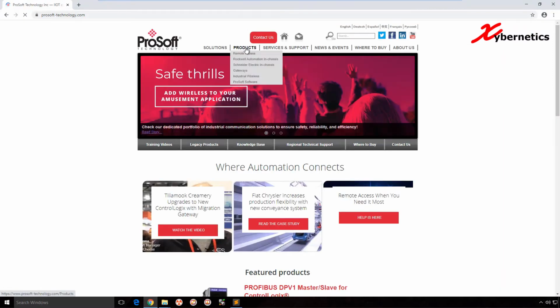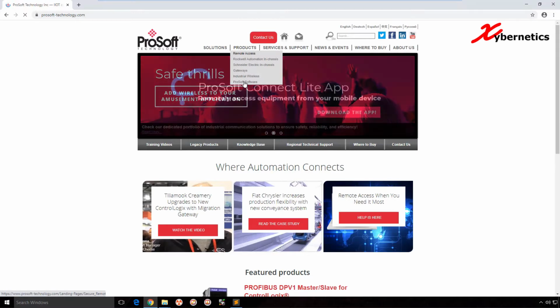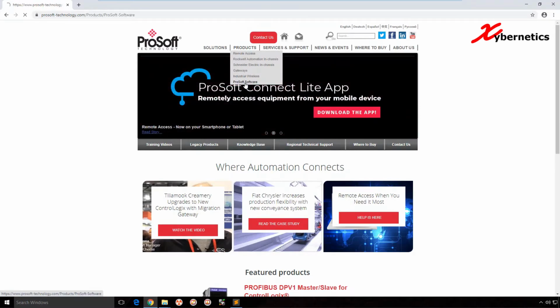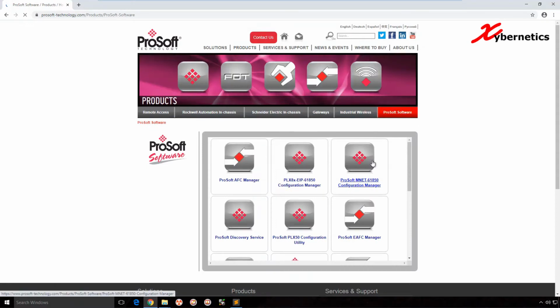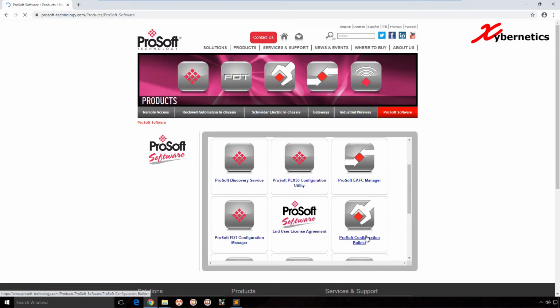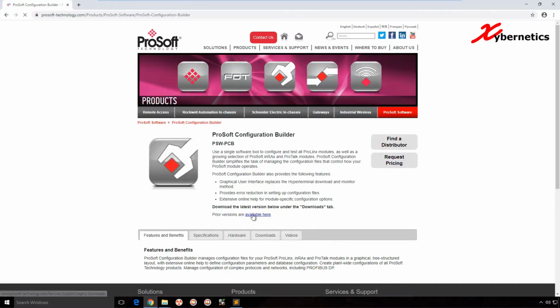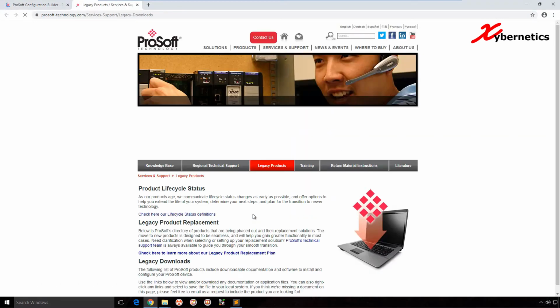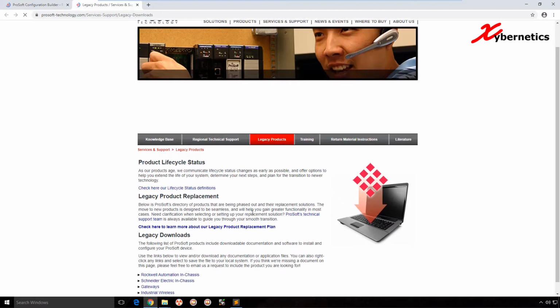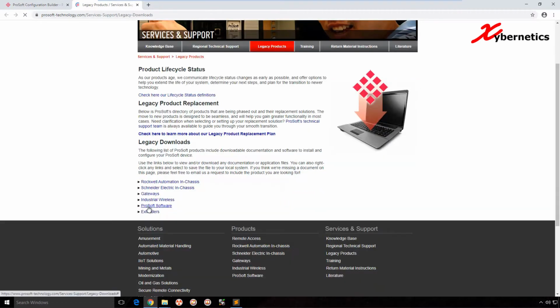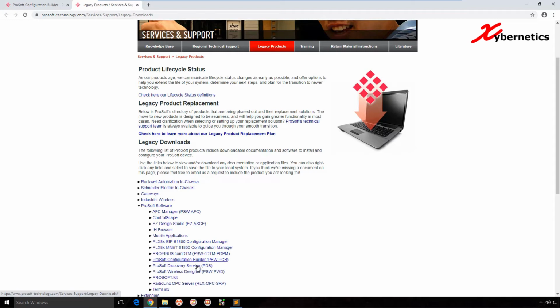and if you roll your cursor over the products, you go Prosoft software, and if you scroll this down, you can see Prosoft configuration builder here, available here. And if you scroll down, Prosoft software and configuration builder is here.